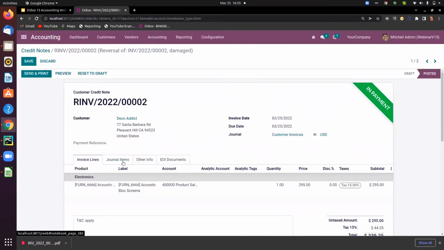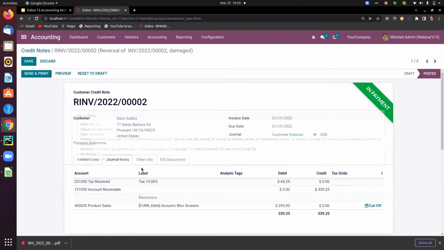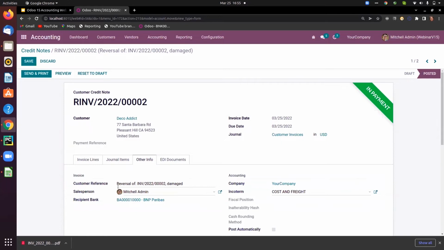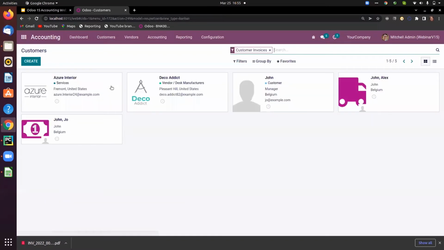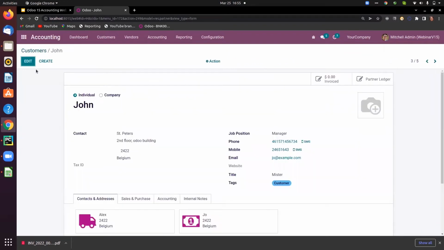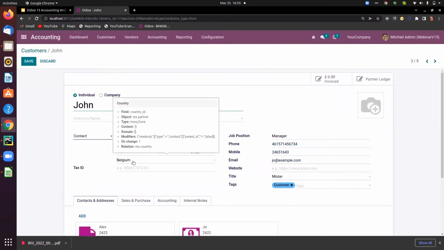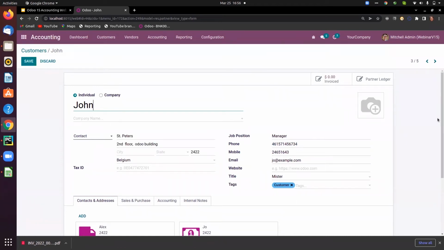Okay. So under journal items, you can find the journal and that is a ledger posting. And here the customer reference, you can find the reversal of this particular invoice and the reason is updated over here. And now let's go to customers. Let me show you how the fiscal position works that we have created. So for this customer, John, you can find his country is Belgium. So as per the fiscal position, the rule we set, whenever this customer is making a sale from company, that fiscal position should be automatically taken.